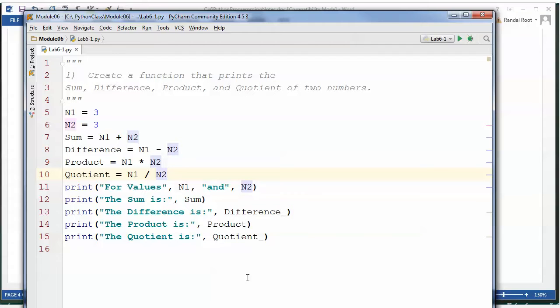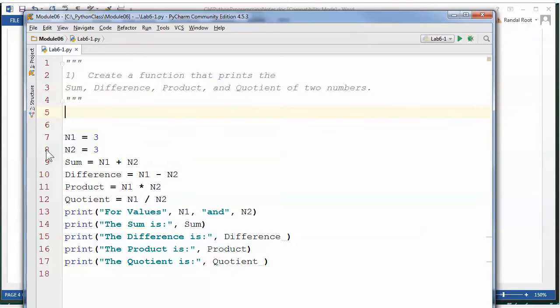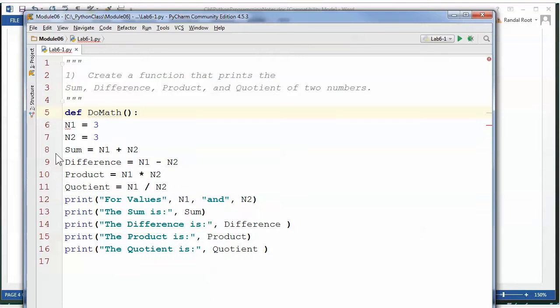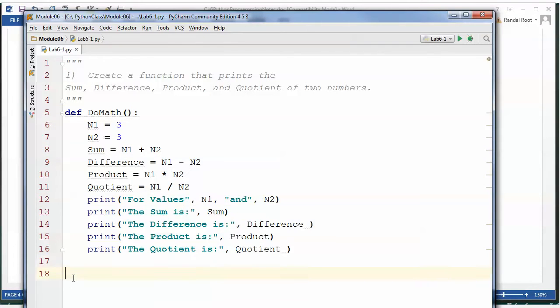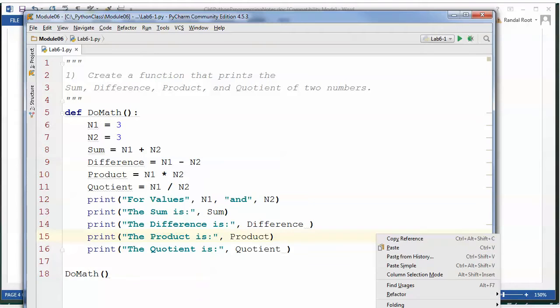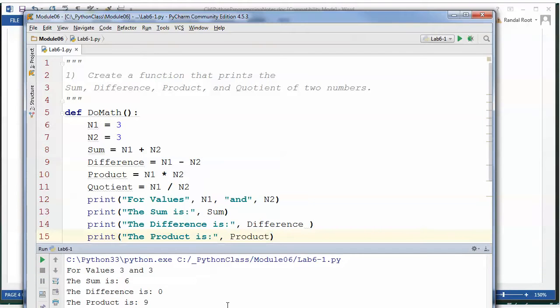Now the idea is to wrap that up inside of a function. So let's see how we do that. Well, first of all, I'll define a function. And I'll call it something like, I don't know, do math. And I could, quite simply, just put all this code inside of there, and then later on call the do math function. That's not the best way to do it, but as you can see, it does work.